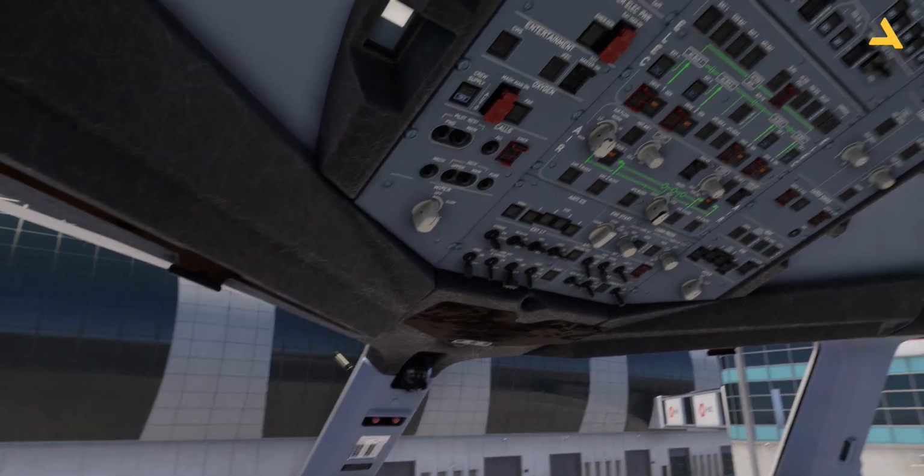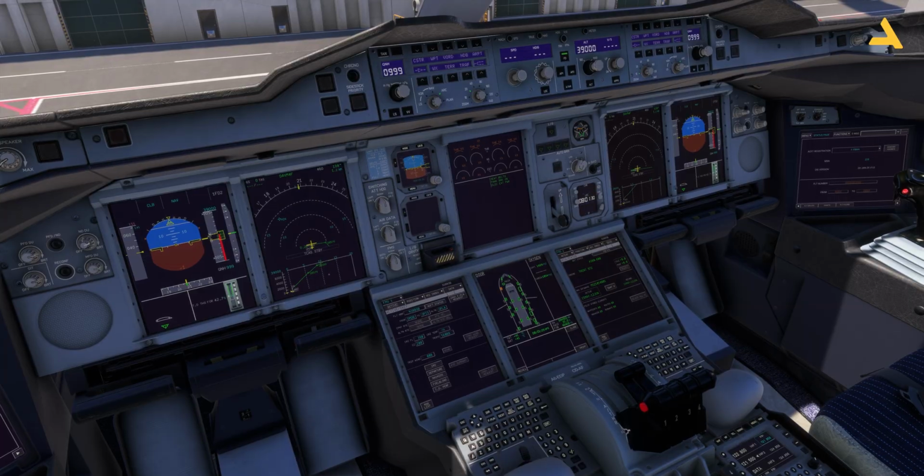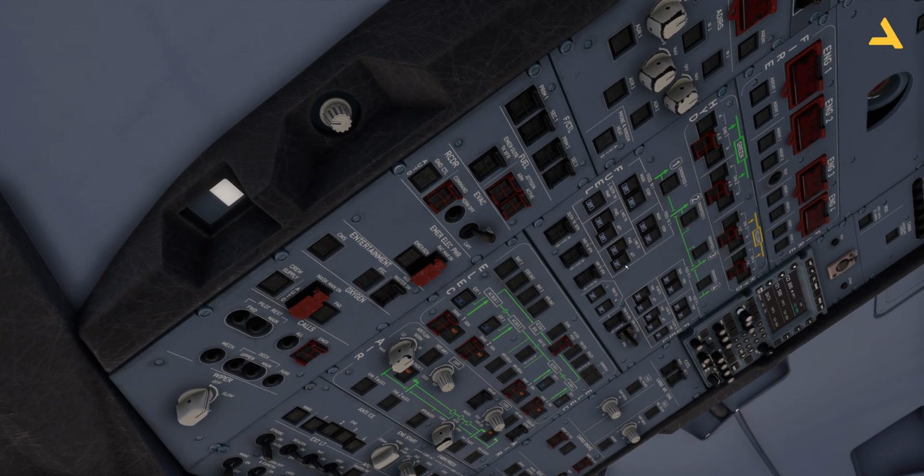What is that? Now you have this oxygen supply for the crew. That's it. So let's turn it on, and then these are the controls for the fuel pumps. So let's turn on the fuel pumps. And that's it.